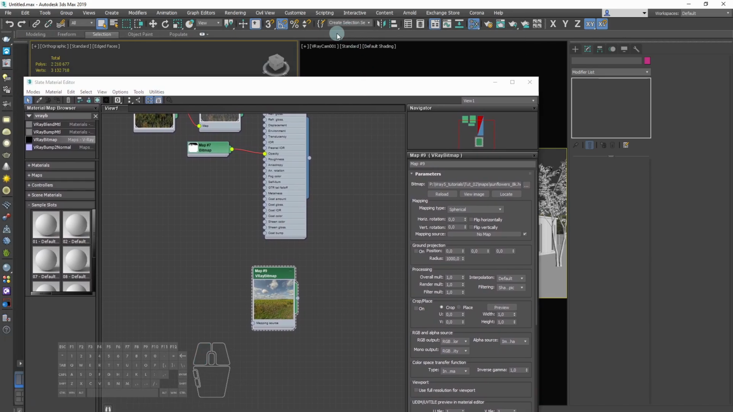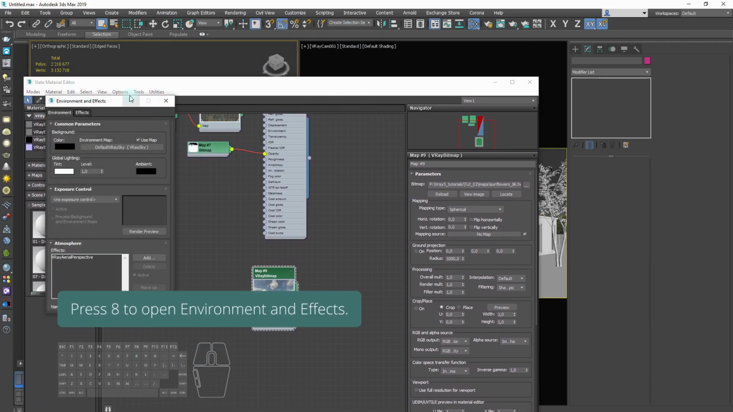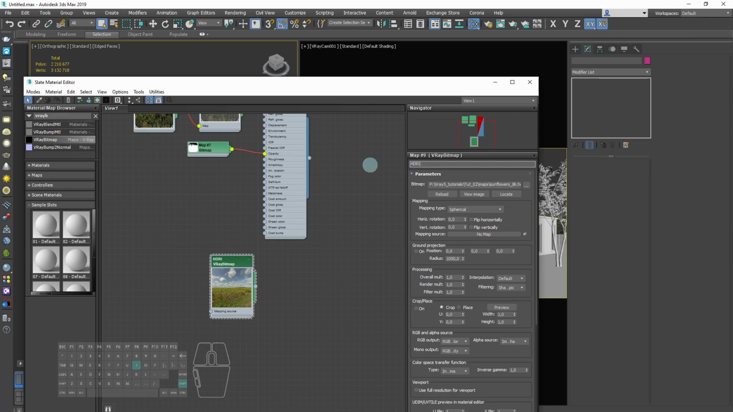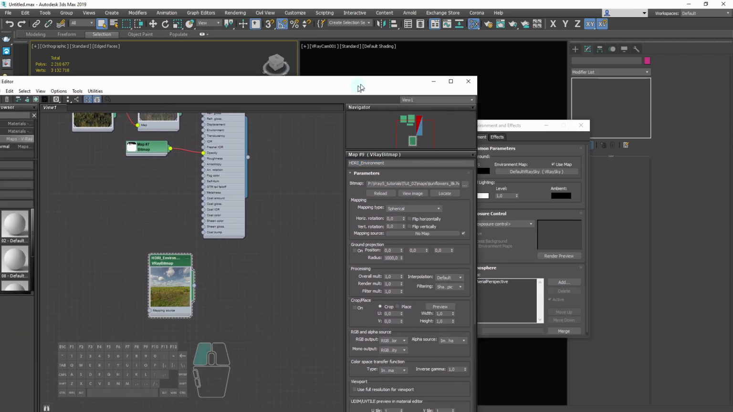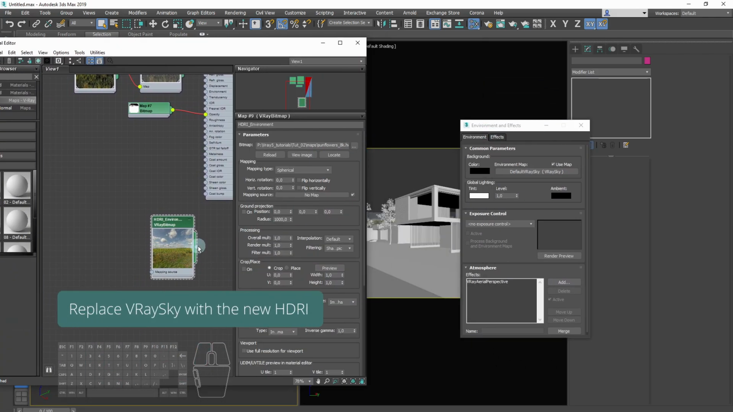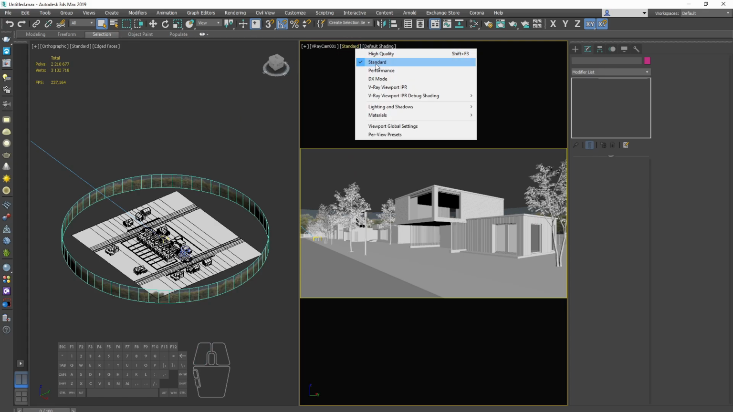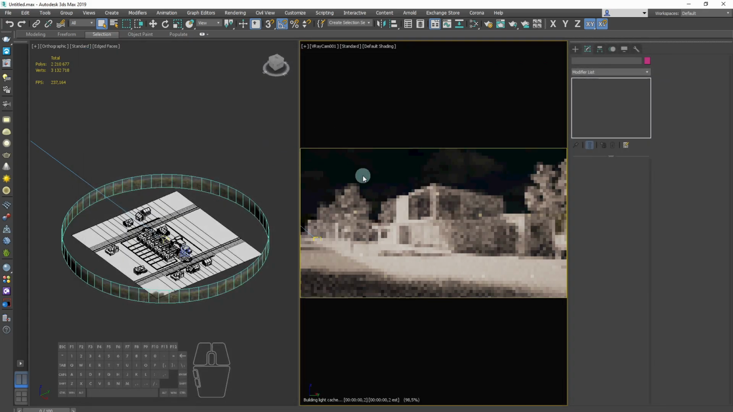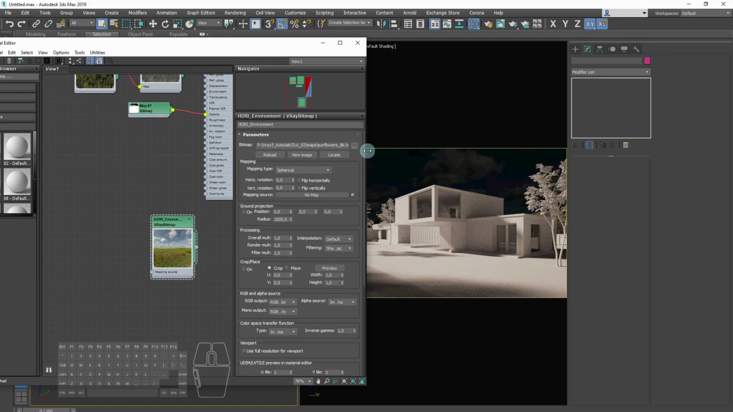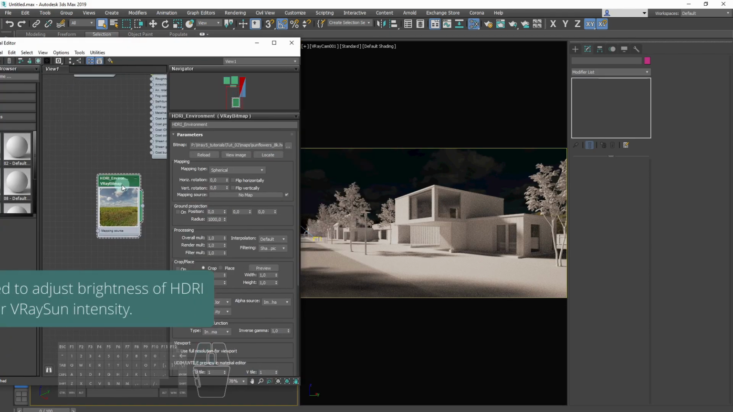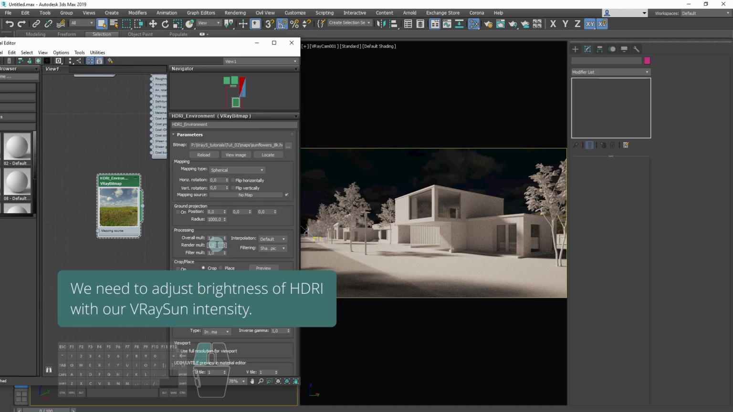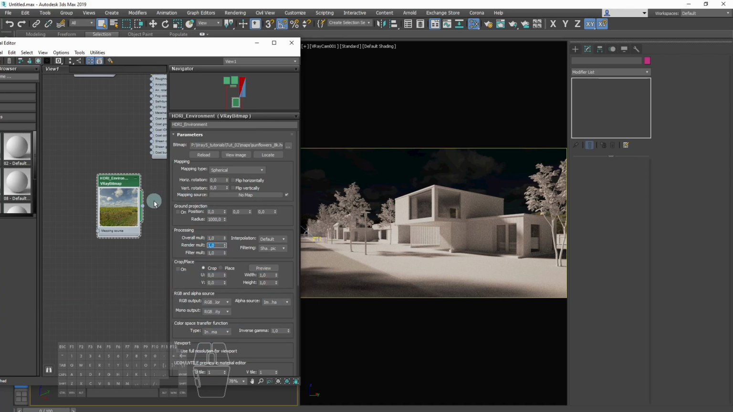Press A to open Environment and Effects. Replace VraySky with the new HDRI. Let's switch to V-Ray IPR. We need to adjust the brightness of the HDRI with our VraySun intensity.